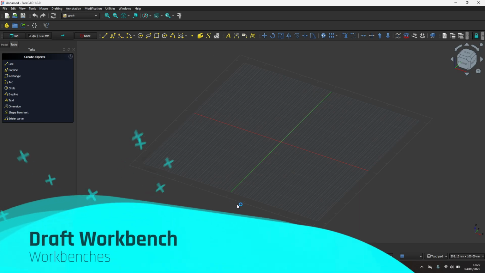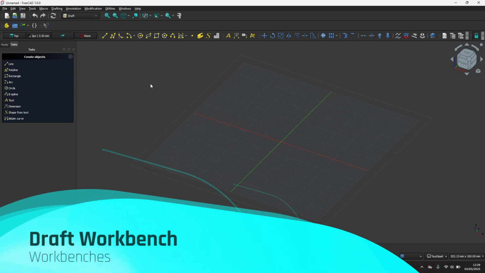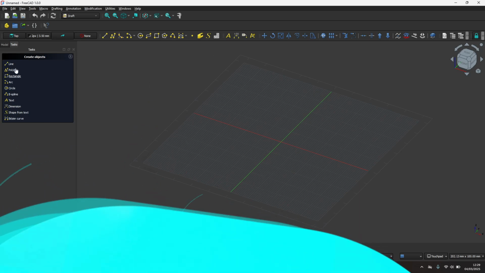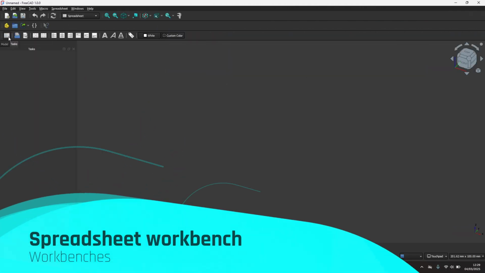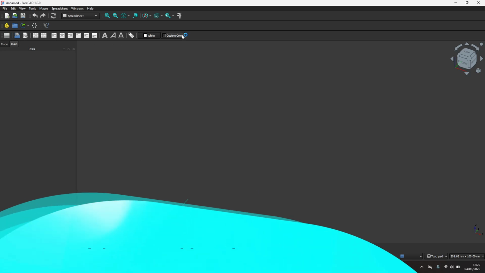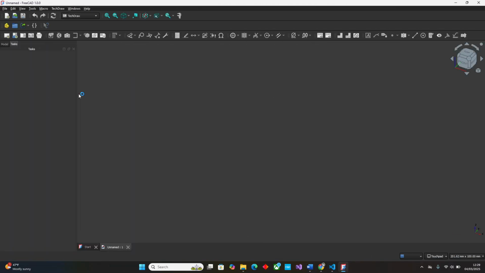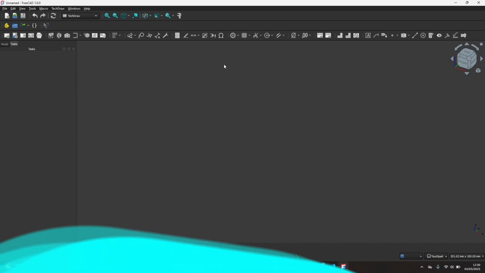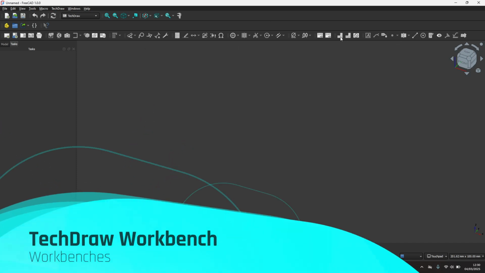Draft Workbench, great for 2D drawings and technical sketches, often used for architectural designs. Spreadsheet Workbench, allows you to create parametric models by linking dimensions to spreadsheet values. TechDraw Workbench, used for creating professional technical drawings from 3D models.